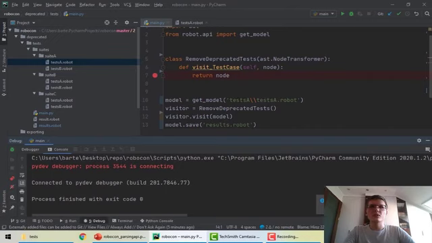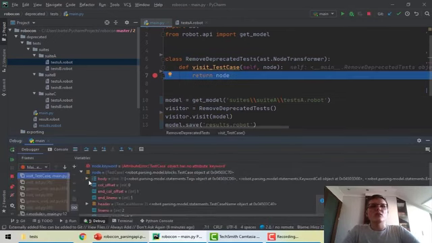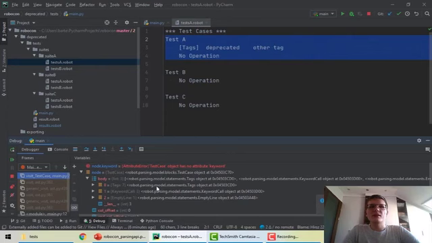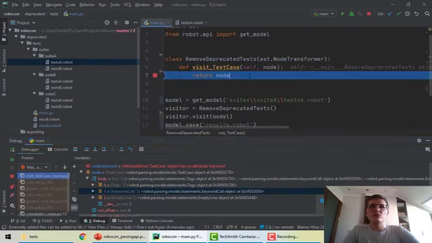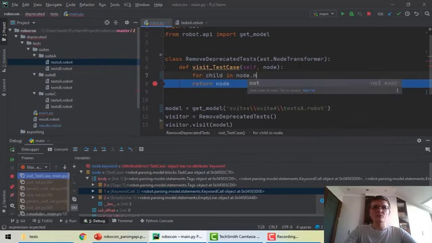I think I made a mistake here. It should be, let's, again. Okay, so we have the node of type test case like here, and it has three child nodes: the tags, the keyword call, and an empty line. And the tags could be in any place, so we need to actually iterate child nodes in our test case node to find this.